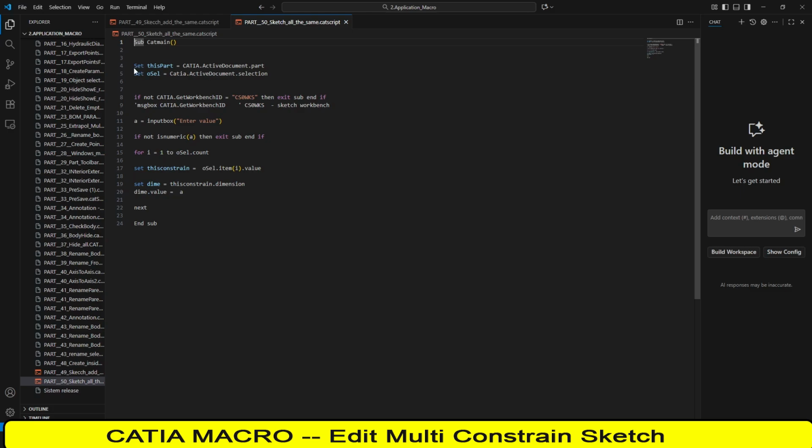Just a short explanation. First, we declare the variables, the part and the selection. Then we check if we are inside the Sketch workbench. After that we have an input box. We check if the input box is numeric, and then for each selection we define the value. In this case, they are all the same, so the value will be equal to the input box text.